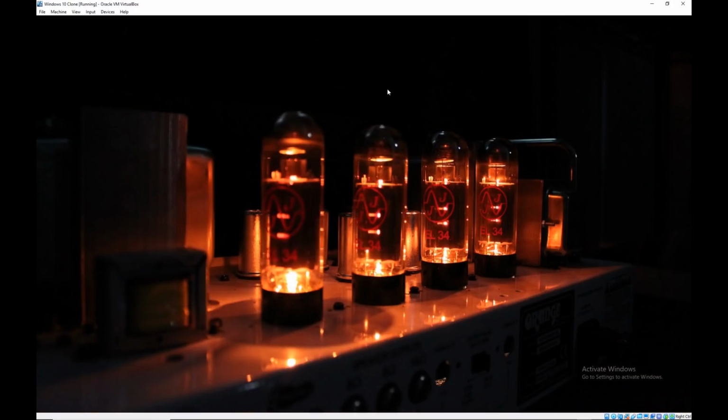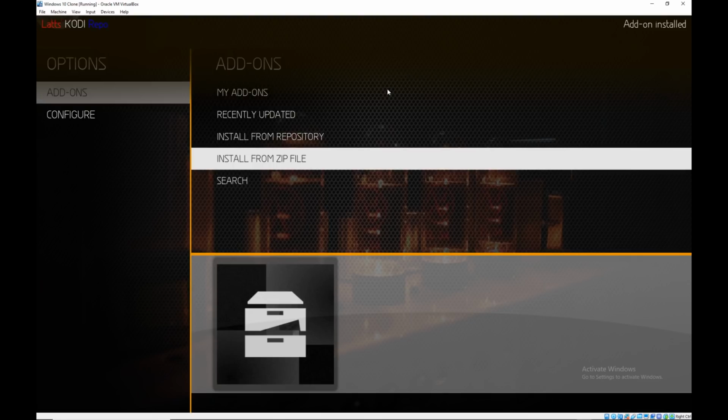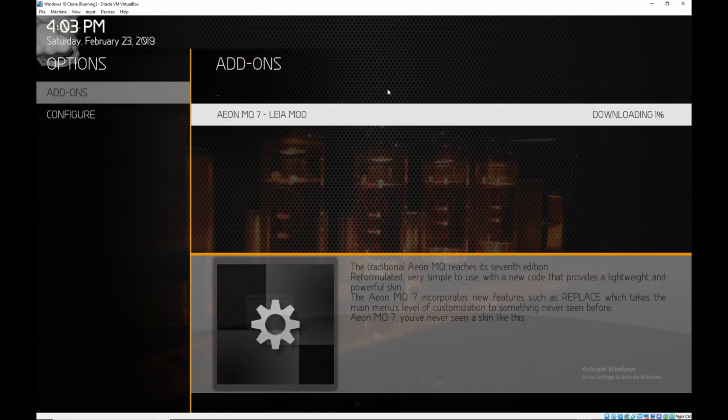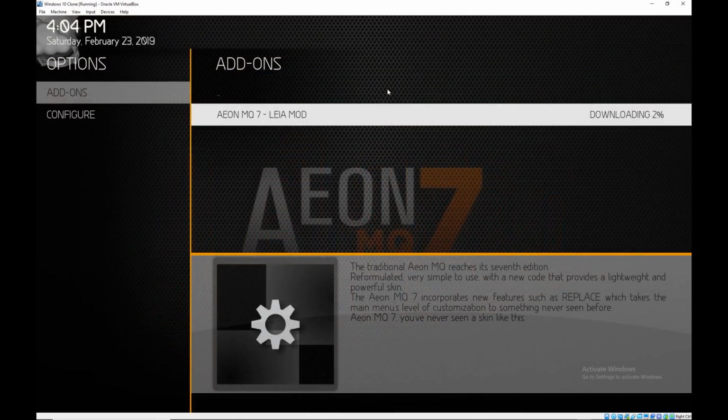And install the repo. It should begin downloading that new version as soon as you install the repo, and there it goes. Okay, so once again, we'll let it download all of these additional add-ons that it needs, and then I'll meet you back here when this is updated.